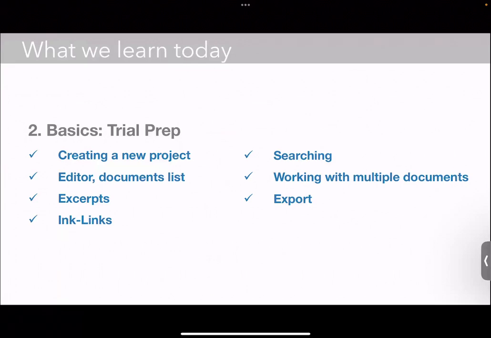So this is Module 2. What we covered was working with the Liquidtext editor and documents list. We talked about excerpts and Inklinks and searching. I showed you how to work with multiple documents and view them side by side. And finally, how you can export your materials as a docx file. Let me pause here for a moment before going on to the next module, in case anyone has any questions.